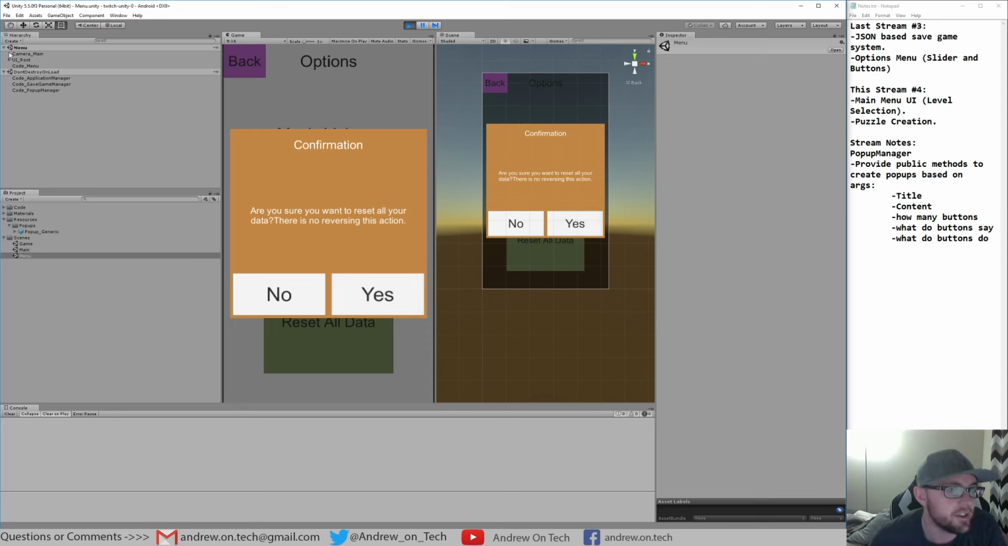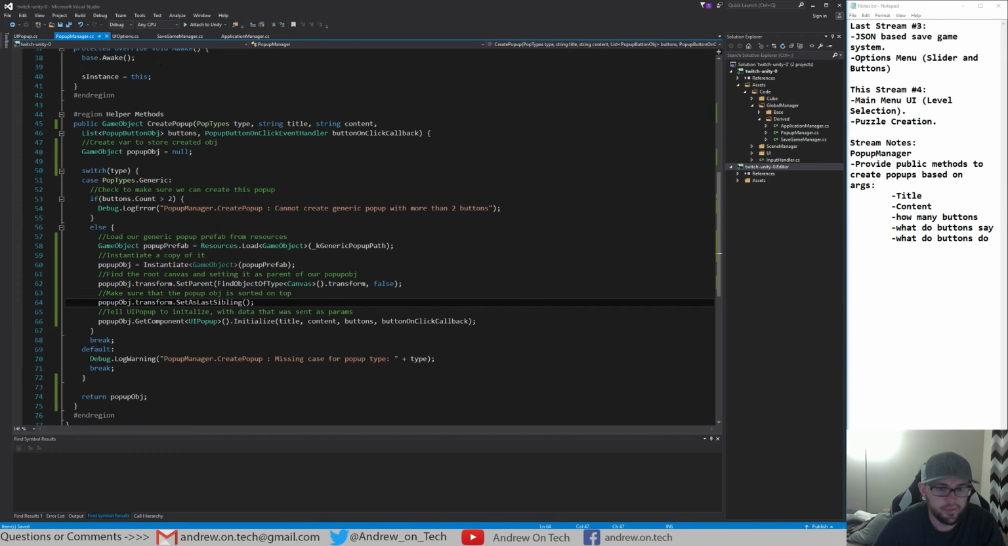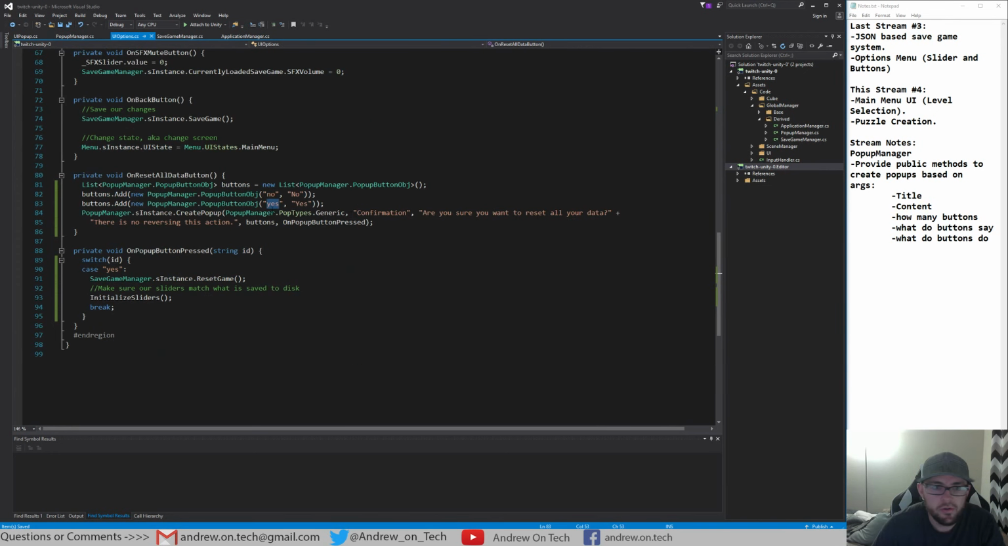All right, you notice our pop-up is created. It gets put underneath our root canvas, as the last thing in the root canvas. And we know it's instantiated because it has this clone suffix. Unity by default always adds this clone suffix to any object that you create from instantiate. What's cool is our title, confirmation: are you sure you want to reset all your data? There's no reverse action, so we need a space in our text here. I can go ahead and add that before I forget.